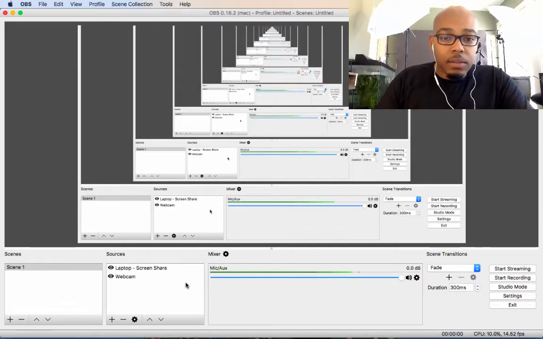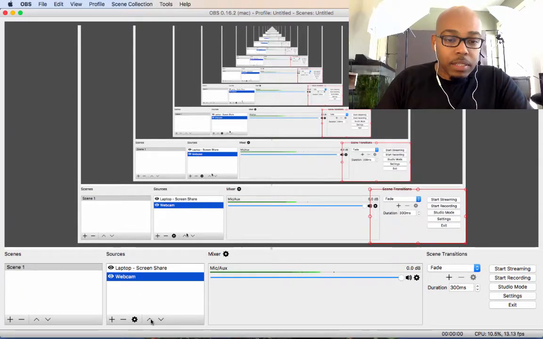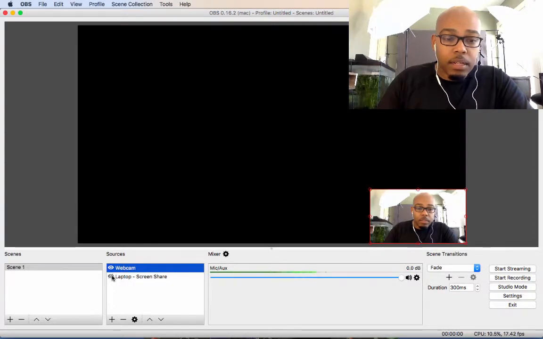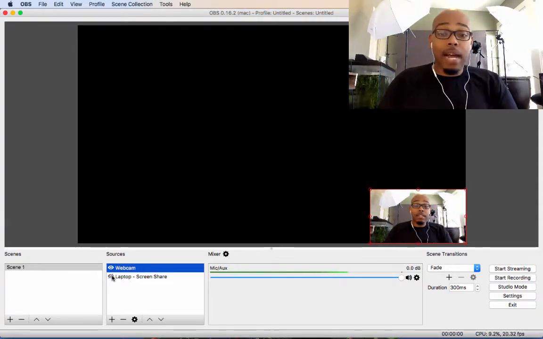So now you can see that I'm blocking my webcam. I want to put my webcam up. I'm just gonna move it here so I can see it. And then for now, let me turn that one off. So that is literally how simple it is.